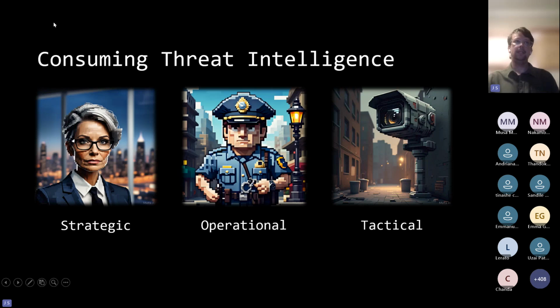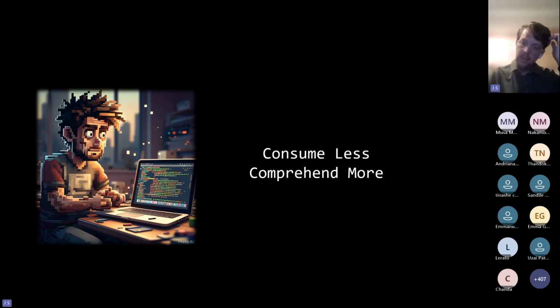And then the final, tactical level. At a tactical level it's things like IOCs, indicators of compromise. What are the bad IP addresses, domains, and file hashes associated with known threat actors that we can then use to block and alert? We also need to equip our analysts working the incident to know that what they're dealing with is linked perhaps to a threat actor or to a specific activity. And the final thing in terms of threat intelligence is this idea to consume less and comprehend more.